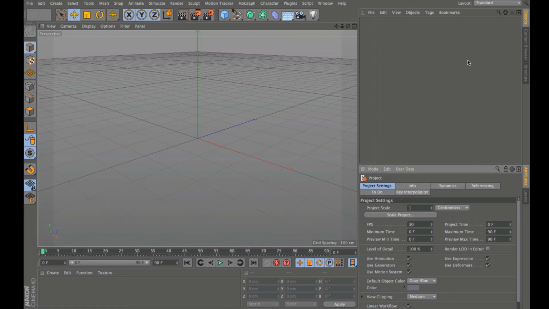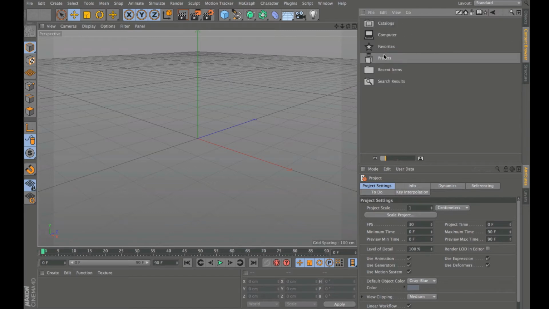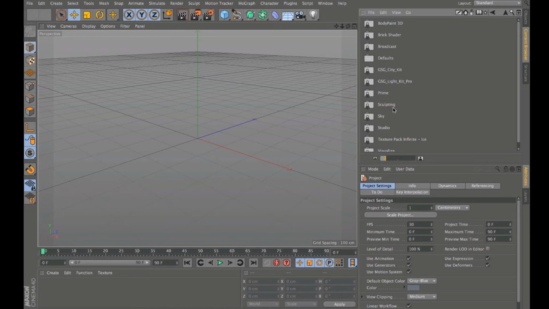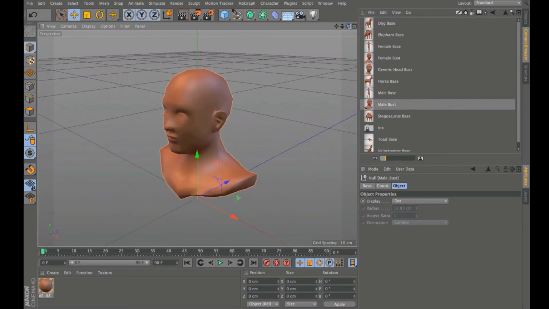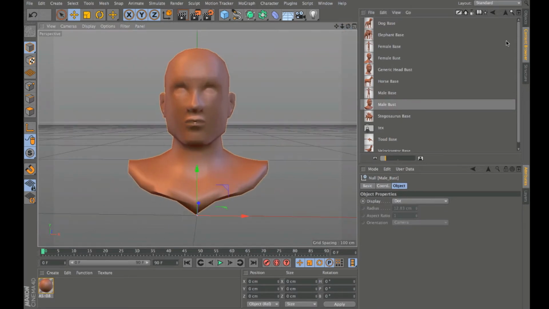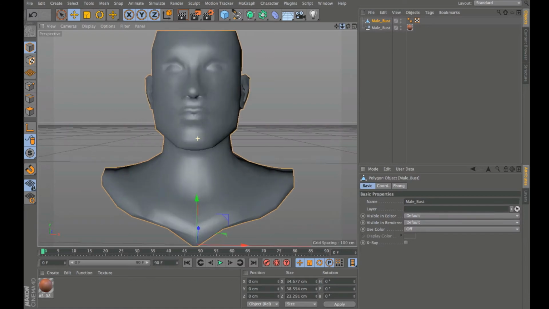Also, when you get Cinema 4D, you're given lots of sculpting presets within the content browser, and that's where I'm going to go right now. So if I go to content browser and under presets, sculpting, I can go to base meshes, and I've got all these base meshes to choose from. So in this case, I'm just going to grab the male bust, double click, that'll bring that in, and just going to come in and for the moment pull this outside so I'm not looking at that texture.